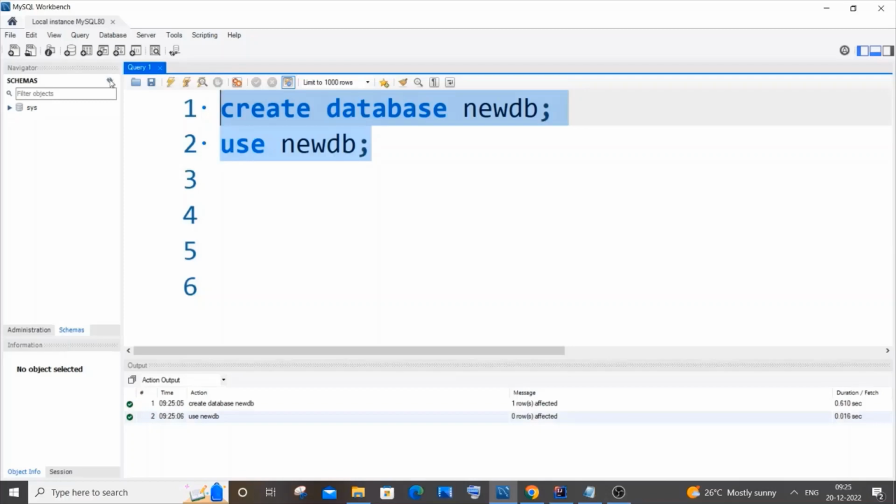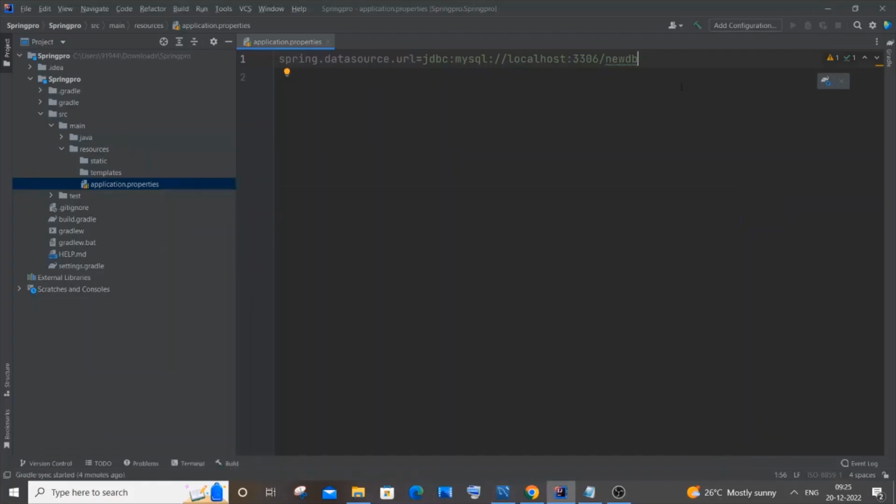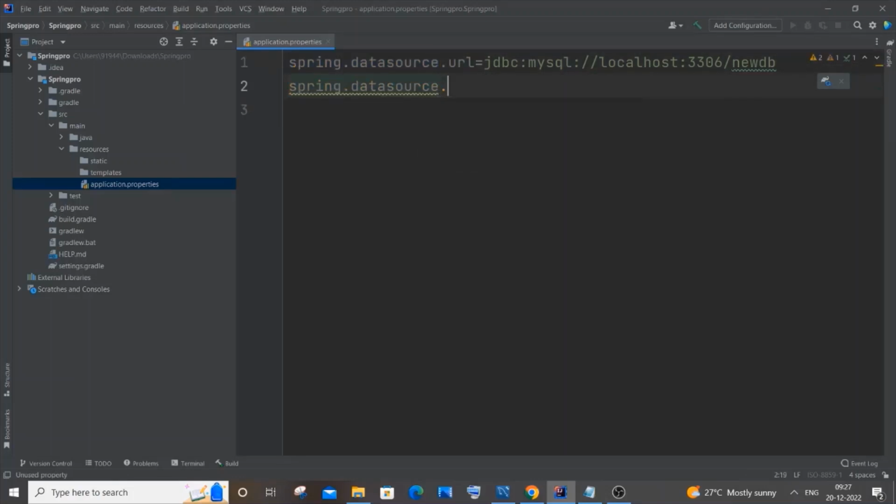And if I just now refresh it over here, I'll be having the database created. So this is fine. And next thing we need to specify the username and password of your MySQL database. So let me just now copy this thing. So it's going to be spring.datasource.username. I need to specify the username, which is root for me.